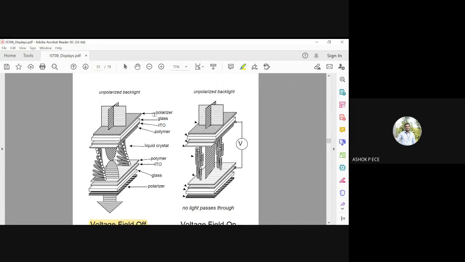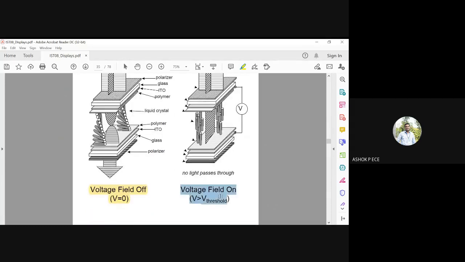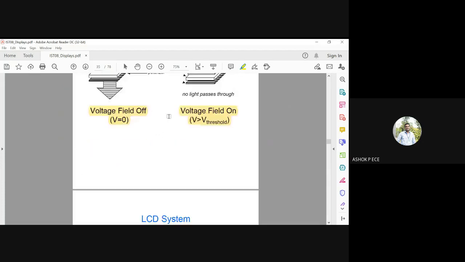Okay, so those are the two conditions we have seen here. Voltage field is off, V is equal to 0, and voltage field is on, where I apply a voltage above the threshold. Between 0 and the threshold, the transparency will be there. Above the threshold, the liquid crystal becomes completely opaque. I hope it is clear.